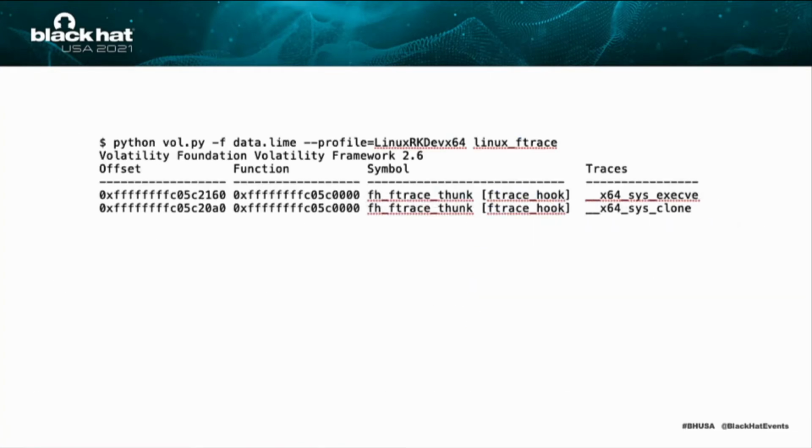You can see here, this is the output of our new Linux Ftrace plugin, and it correctly identifies that there are traces for the execve and the clone system calls, and then the plugin also correctly identifies where those traces are pointing to, or what's the hooking code. That is the Ftrace hook kernel module, so that's our proof of concept, and then all of the hooks go through the thunk function, which then redirects them out to the appropriate handler. So again, before this plugin, there was no way to directly detect this through memory forensics, but now by just running the plugin, you can very easily see if any malware is abusing this feature.